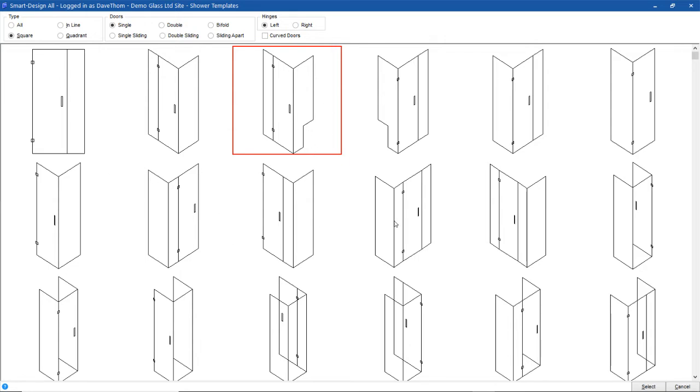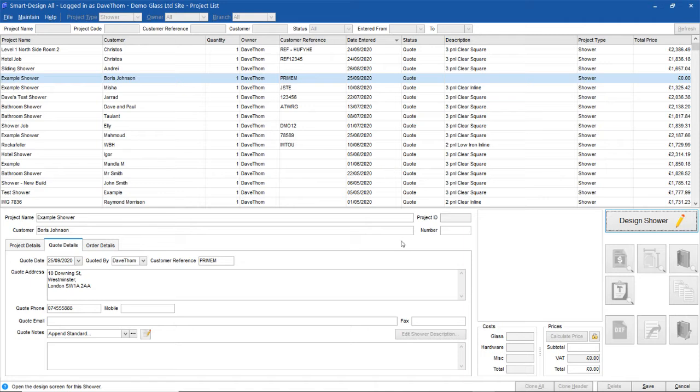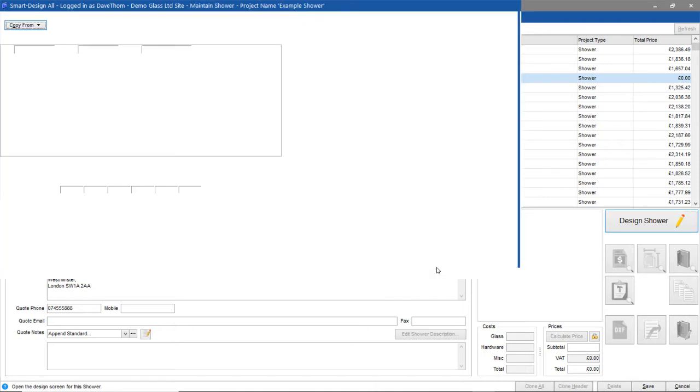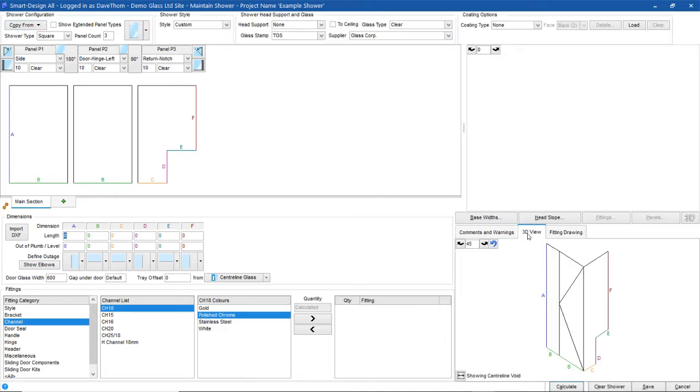Keep in mind we can also customize this templates page for the showers you do, so when you open this up you can have it customized in the different templates you want to see. So I'll select this shower here, and this will then pull me into the shower designer. So we can see down the bottom on this 3D view A, B, C, D, E and F. These are where I'm going to be entering in my measurements.